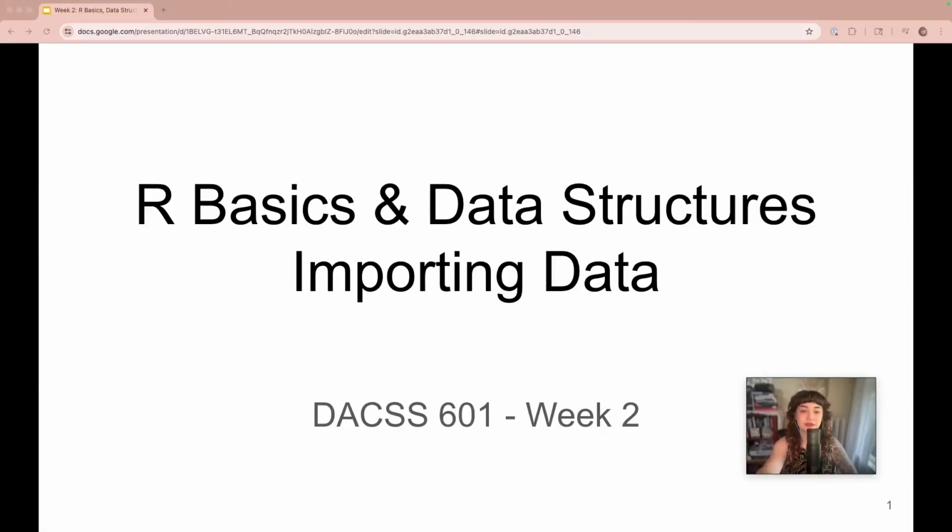This week, we are going to cover R basics and data structures, as well as importing data. Last week, we talked about RStudio, which is our IDE, as well as Quarto documents, the type of document that we write code in for our challenges and our final. This week, we're going to start actually digging into the code itself.